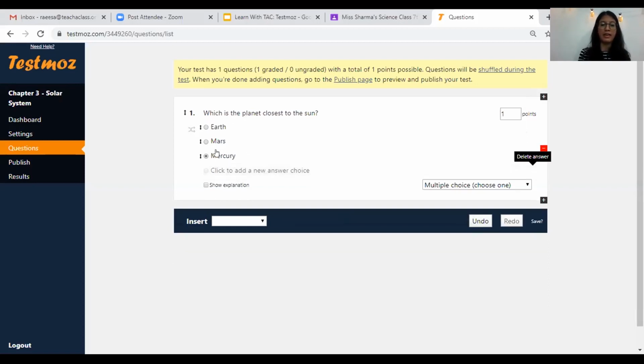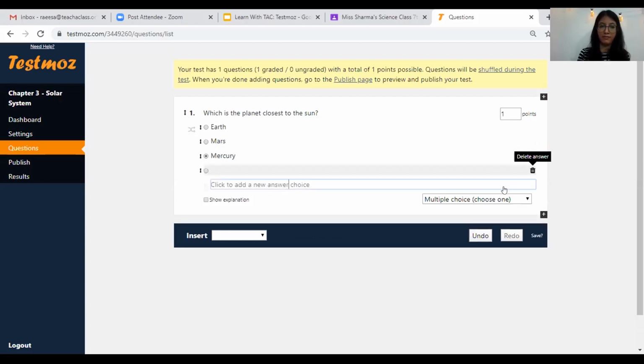Now, like I told you, this will auto grade itself. So I will have to choose the correct answer right over here. So if Mars is the correct answer, I will click Mars. But over here, the correct answer is Mercury. So I'm clicking that and the question will be saved. Now, if I have to add another answer choice, over here, can you see click to add another answer choice? I'll simply click that.